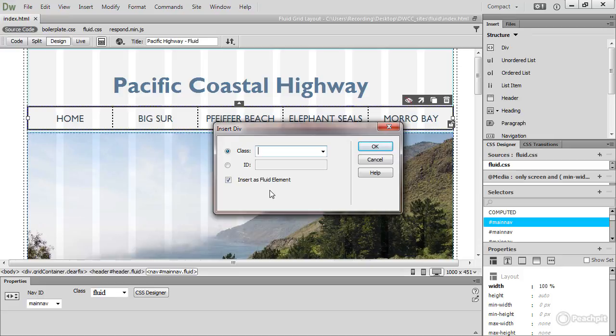The reason fluid elements need a class or an ID is because Dreamweaver automatically creates 3 style rules for each element. 2 of the style rules are wrapped in media queries, so they apply only to tablet layout or to desktop layout. If you deselect this checkbox, no style rules are created for the element. The other thing to notice is that there's no option to determine where to insert the element. The element is automatically inserted immediately after the currently selected one. I don't want to add a div at the moment, so I'm just going to click Cancel.